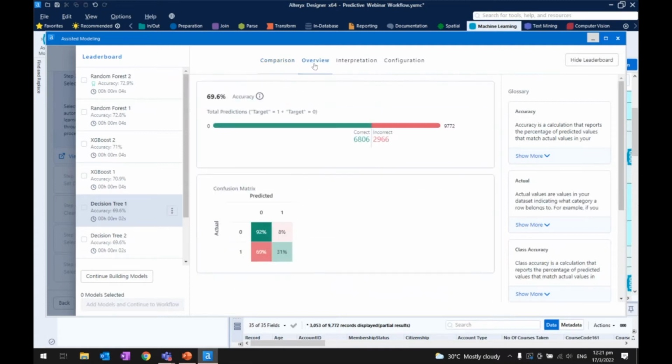And if you would like to see the confusion matrix, this will be also available for you under the overview tab, where let's say if I were to choose different algorithms, you can now compare the confusion matrix that has been resulting from the data that you have. So let's say you're now satisfied with a few models that you would like to apply on your data set. You can just simply tick the boxes on the left side and choose to add the models and continue to workflow.